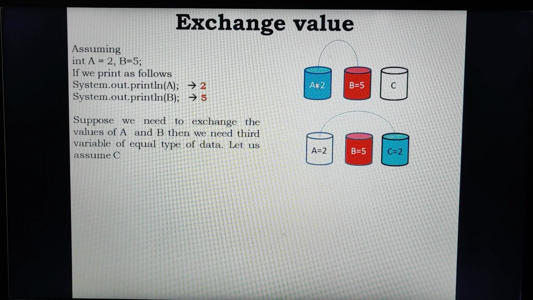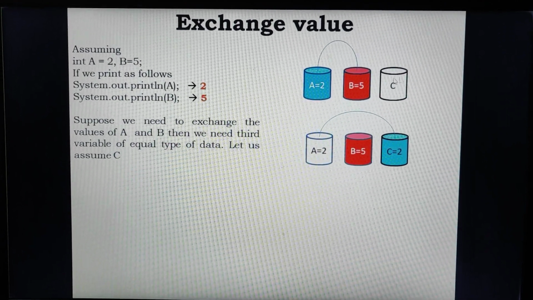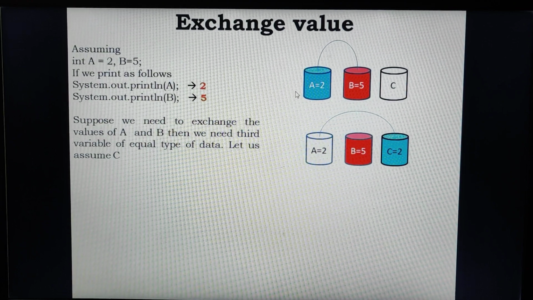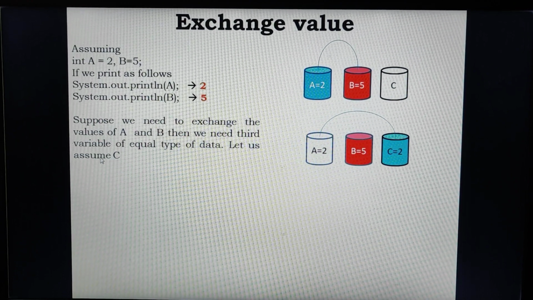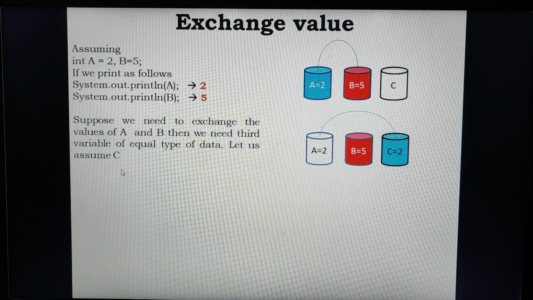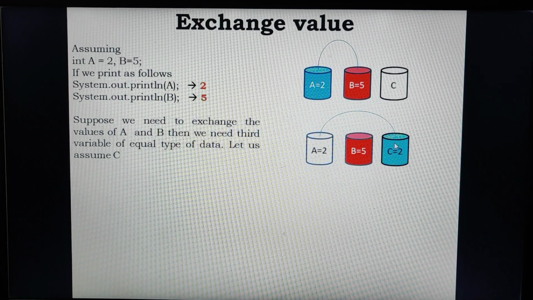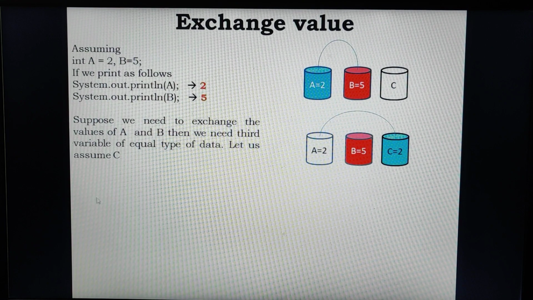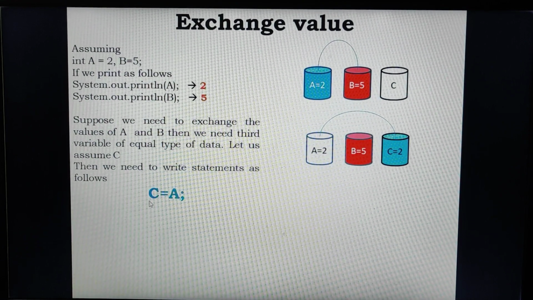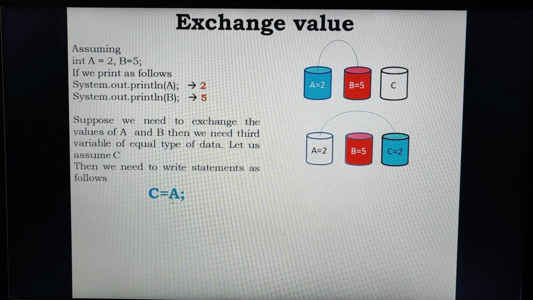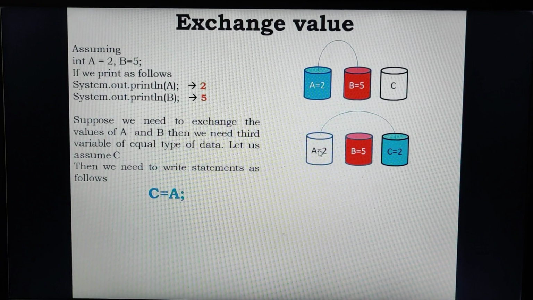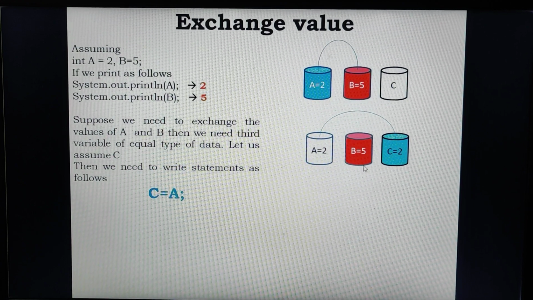What we need is a third variable of equal size. The third variable is going to be of the same data type, c. So how do I do it? I first supply the value of a to c. So c is my storing variable. I'm going to write c is equal to a. So the value of a goes into c. The value of a, which is 2, goes into c. So c has also become 2 now.